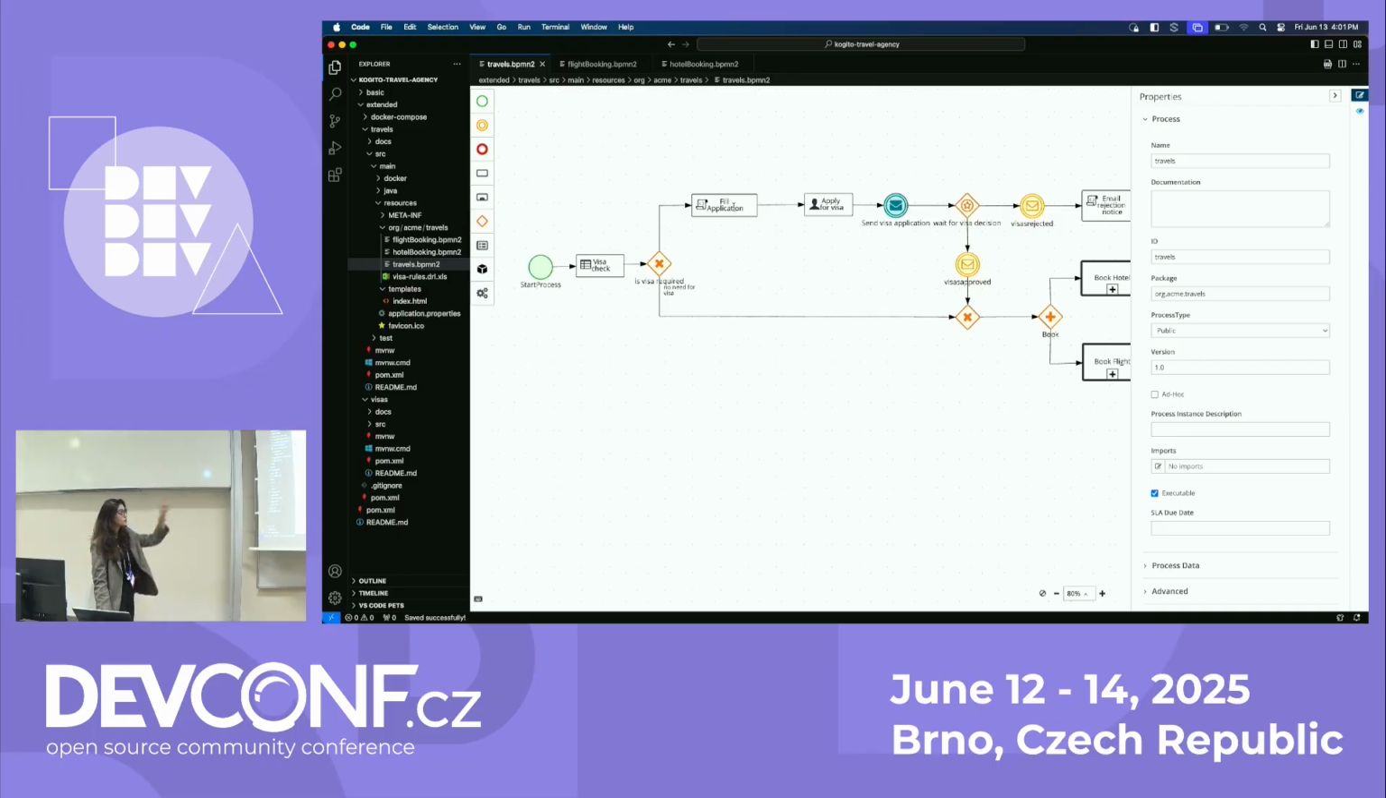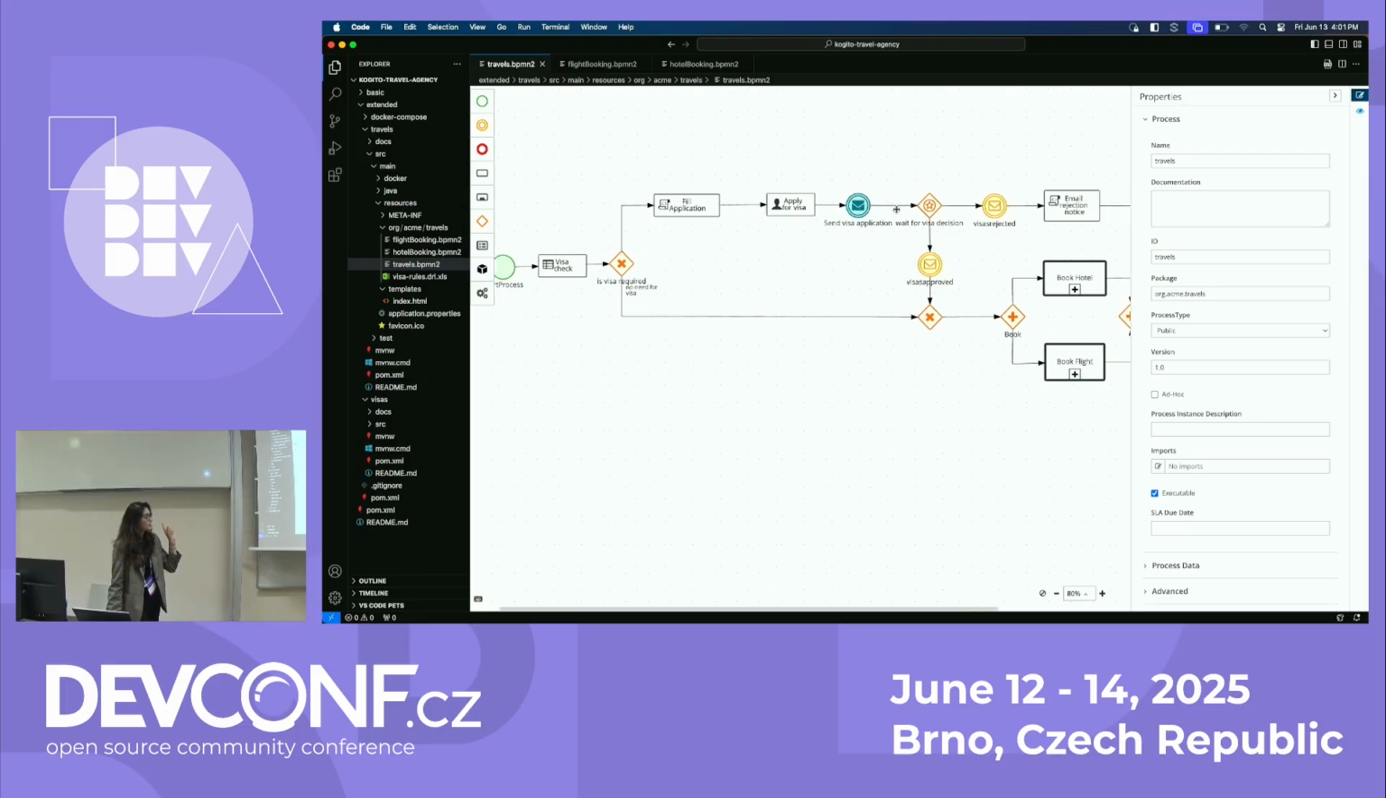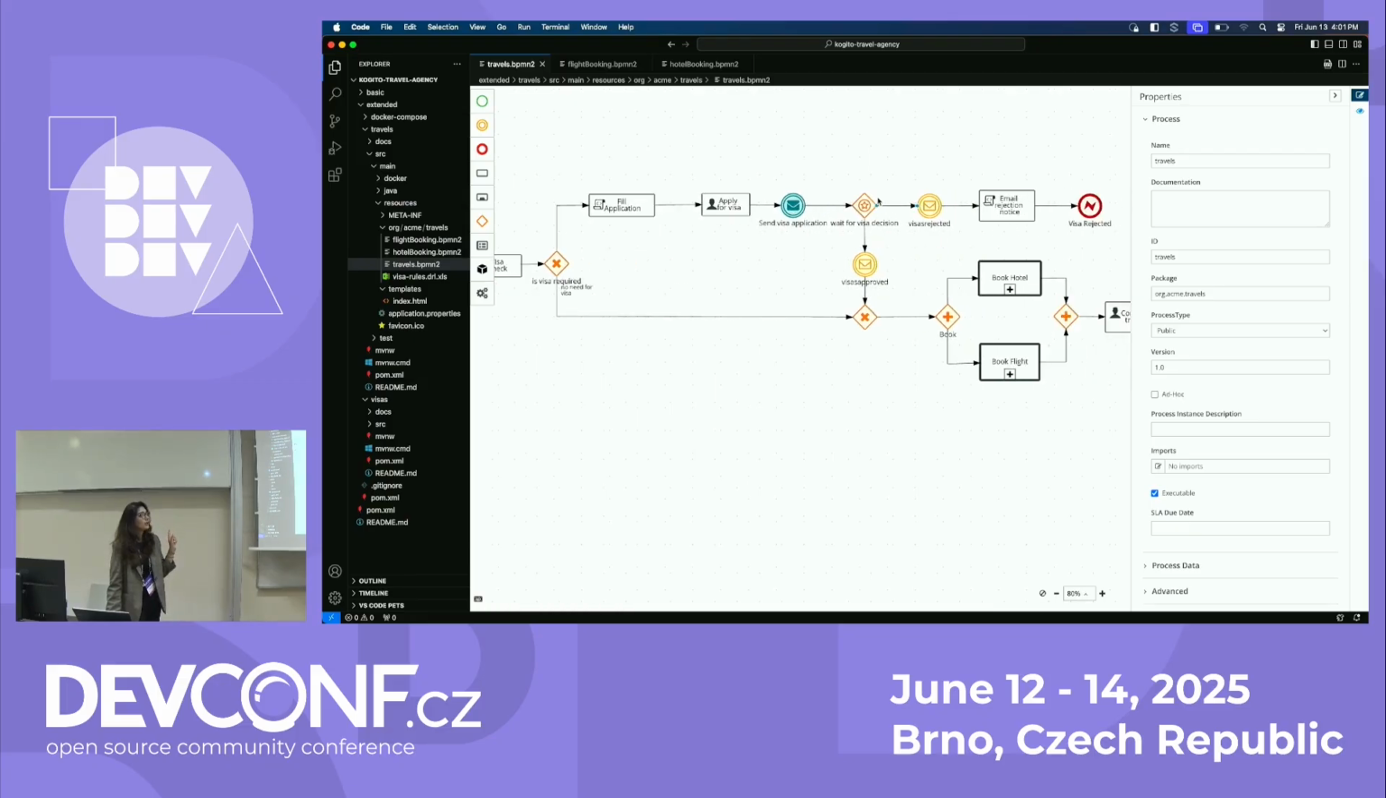So the person would fill an application. This here means the application will be filled manually by the user, right? This again is a user task, applying for the visa. You send the visa application, and then you're waiting for the visa decision. The star indicates that there's waiting or there's going to be delay in the process, right?